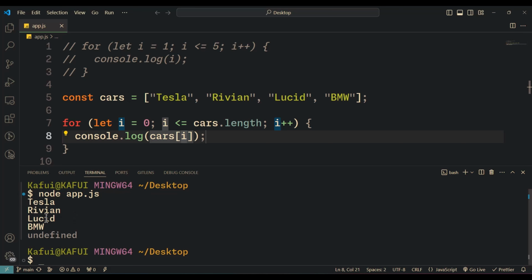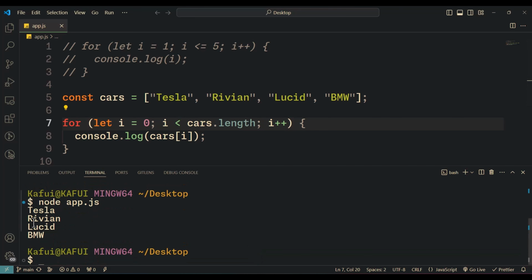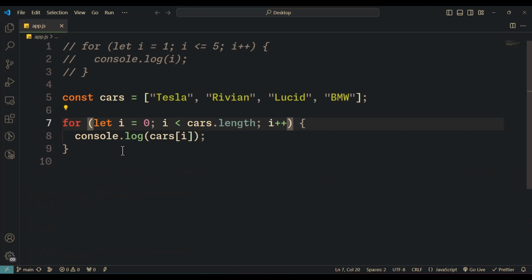That is what: Tesla, Rivian, Lucid, and then BMW. Let me just go ahead and run it again. So we get Tesla, Rivian, Lucid, and then BMW. So this is how we can loop through an array using this simple for loop.